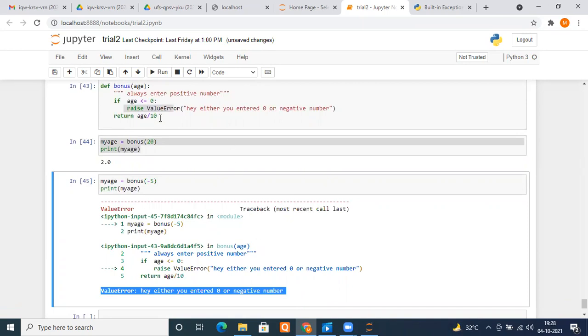Although raising an exception is not recommended because this process takes a lot of time. This process means these programs are time consuming when you are using these exceptions. I'll show you that. Is it fine, everyone? Please tell me. Yes, sir.